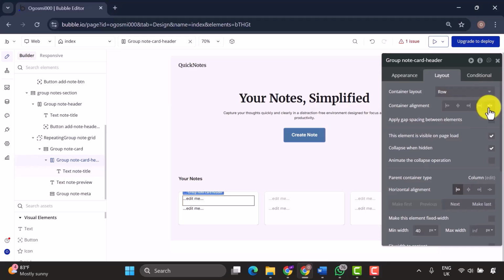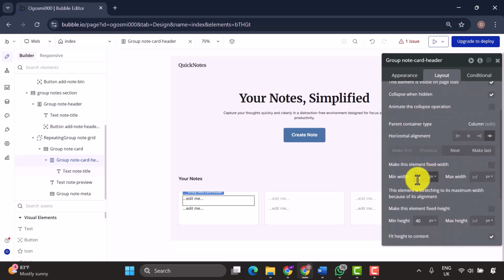This will push the note title to the left and the action buttons, which we are yet to add, to the right. For the horizontal alignment, we select Stretched Out and change the minimum width to 0 pixels and minimum height to 0 pixels as well.